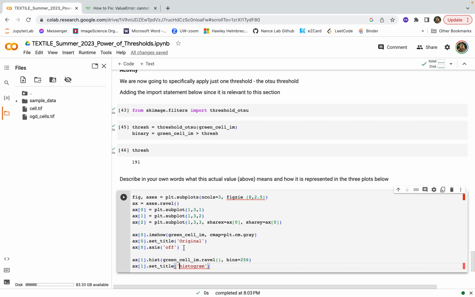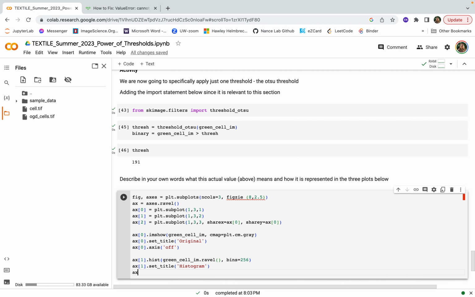You can use 2, but I like to keep it 1. I'm going to capitalize this just to be difficult with myself. And then ax1 axvline thresh color equal.